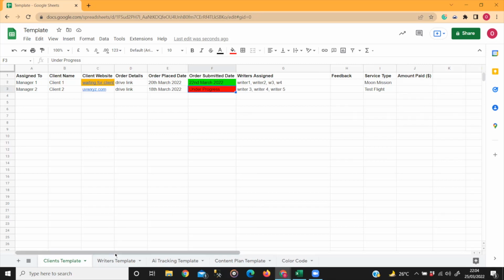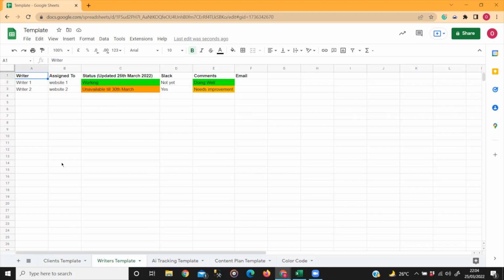The last spreadsheet I have to maintain is the writer spreadsheet. This specifically details all of the writers that we have working right now. It gives me a list of the writers that are available and assigned to which website right now, what's their status, are they on Slack or not?